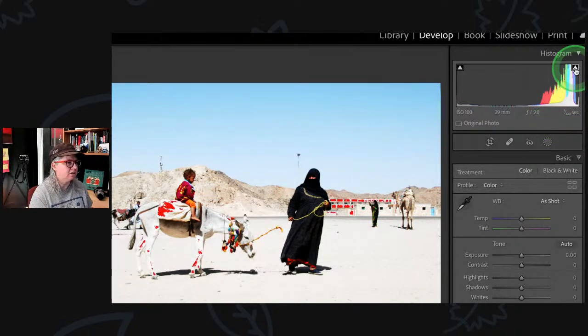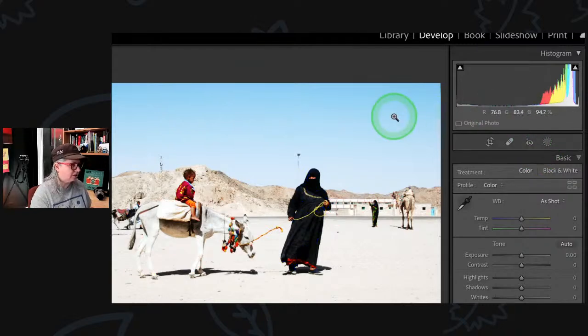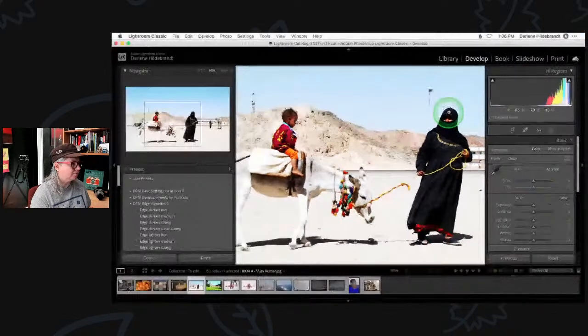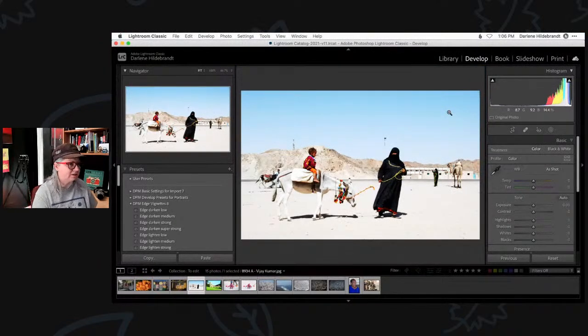I could turn on the clipping warnings for the highlights using this little triangle here, just clicking it, or hitting J on my keyboard, which will then turn on clipping for highlights and shadows. So you see where these red areas are in the image, those will have no detail. Okay, there's nothing there. And here is where there's pure black with no detail. So it's not just that it's too bright, it's actually contrasty as well. So there's clipping on both ends.